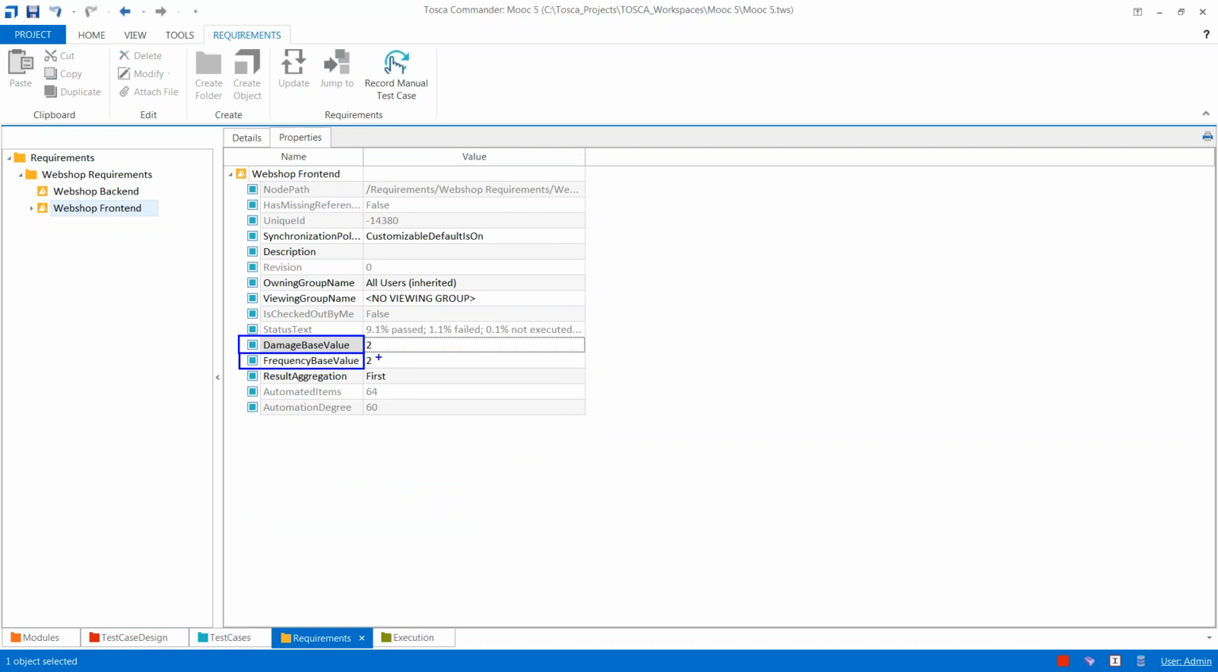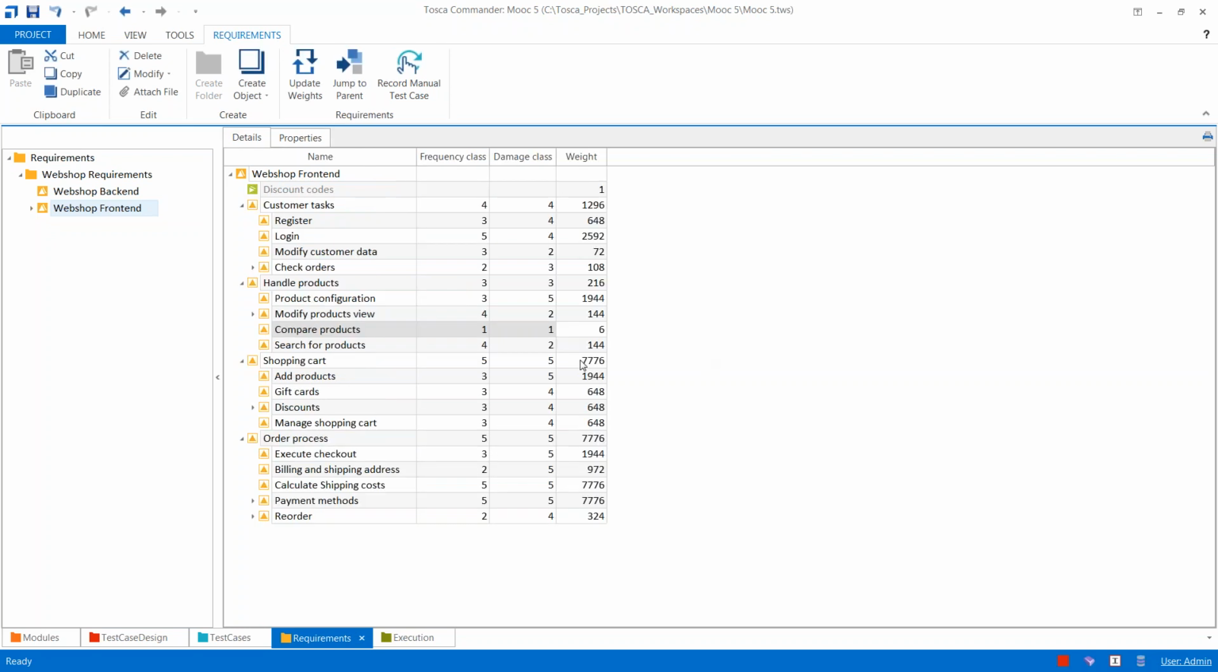And as I said, they're both by default set to 2, but I can adjust this. So if I would want the damage class to have a higher impact on the weight, I could change it manually to 3. Okay, and then you would see on the details tab that every requirement with a high damage class is now exponentially larger even. Okay, so that the damage class now impacts the weight even more.